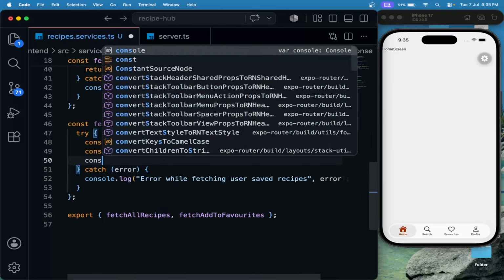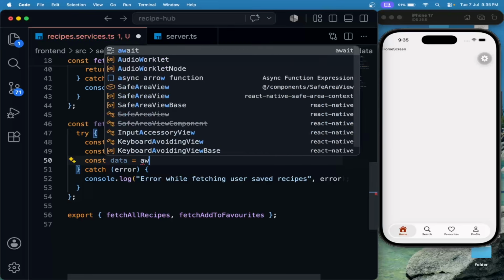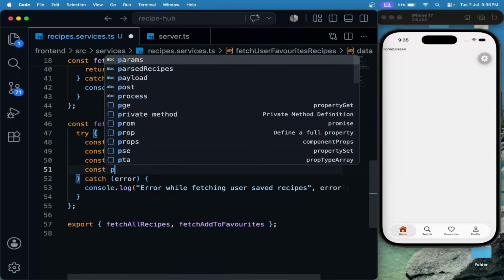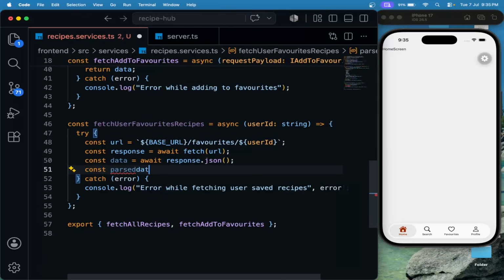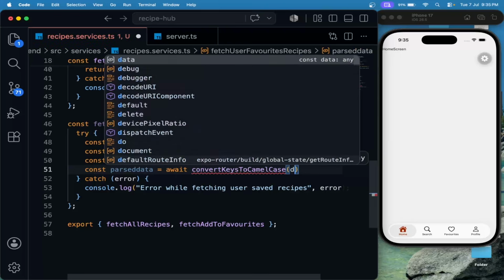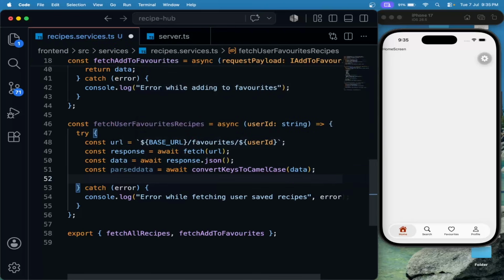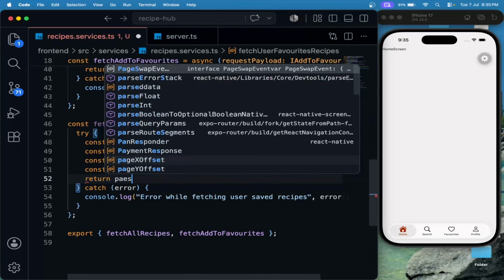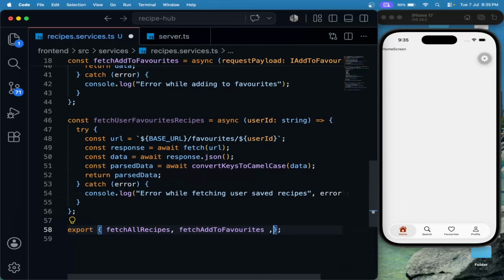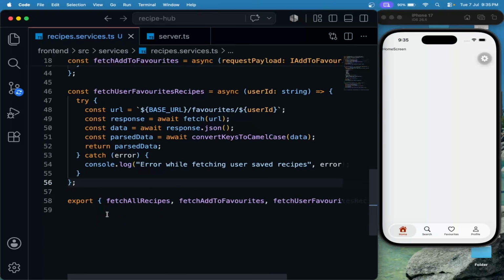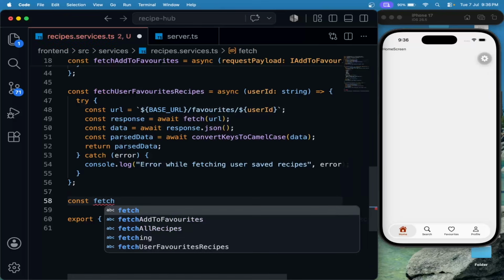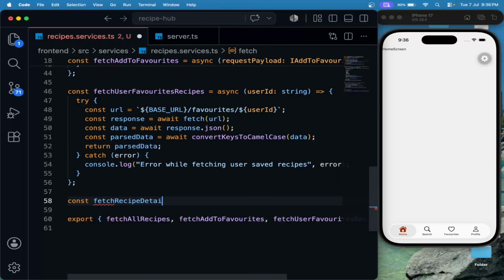So this is a GET request, and let's convert the response to JSON. Again we will parse the data using convert keys to camel case, and then simply return the parsed data. Let's export this function as well. Now after this user favorite recipes, we'll write another one which is fetch recipe details.